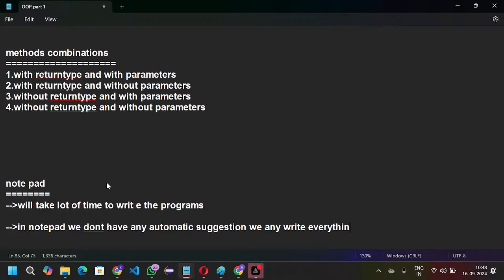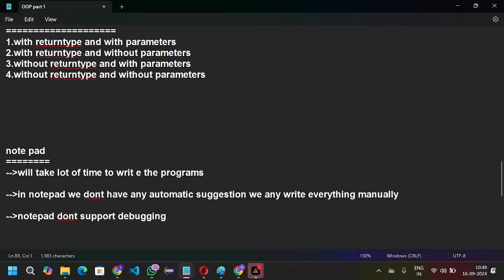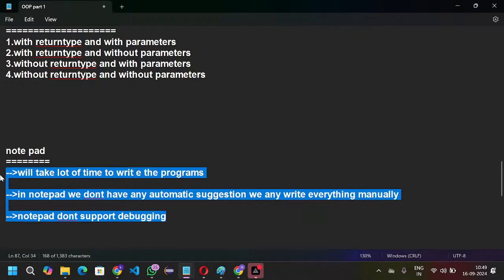Everything manually. And the third point is that Notepad doesn't support debugging. Okay, so these are the drawbacks, or rather some disadvantages, when you go with Notepad. It will take a lot of time in real-time scenarios if you go with this Notepad approach.